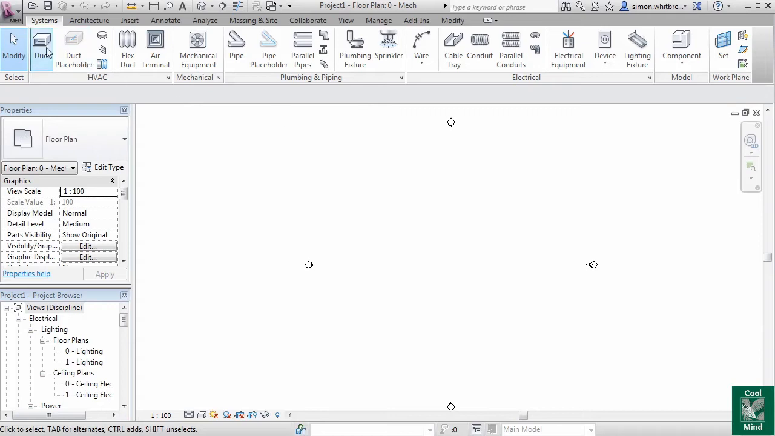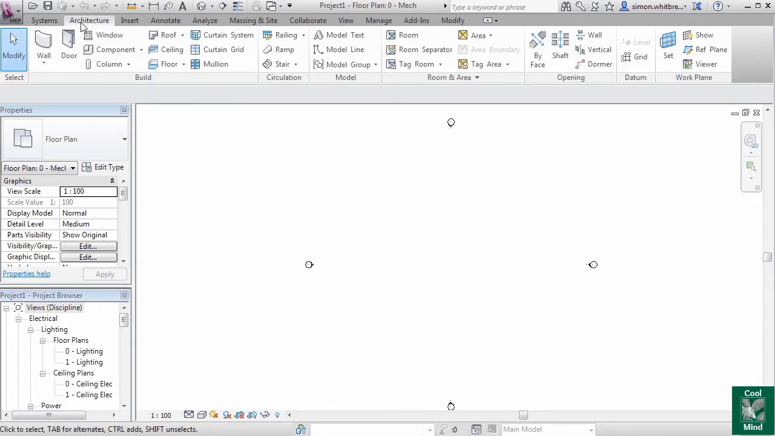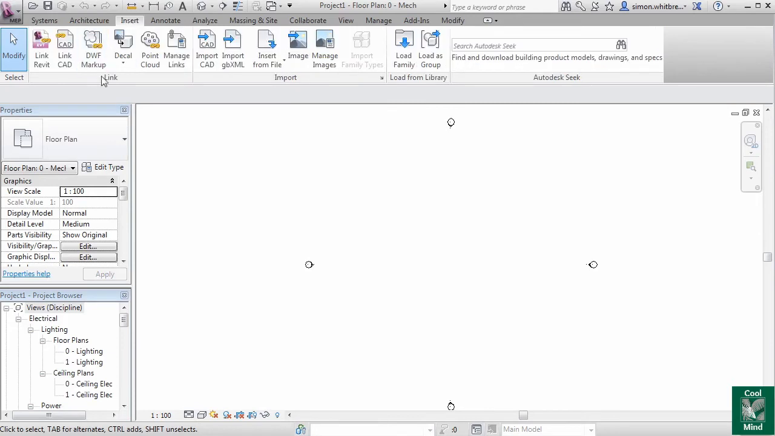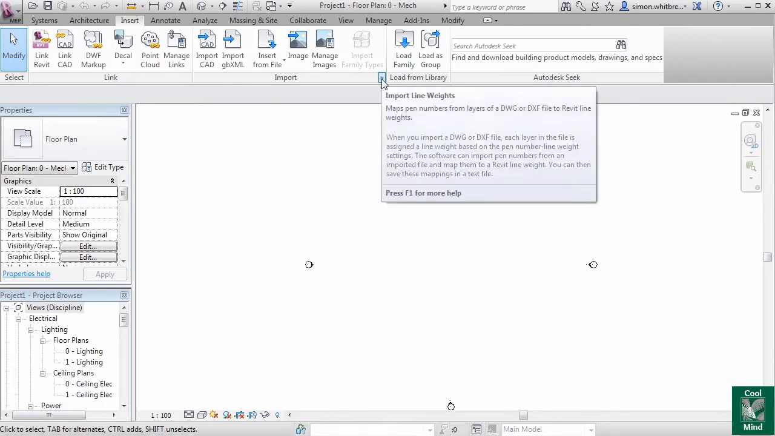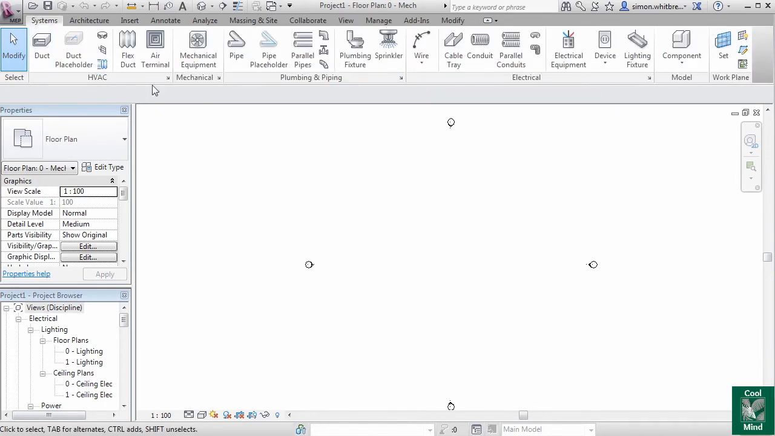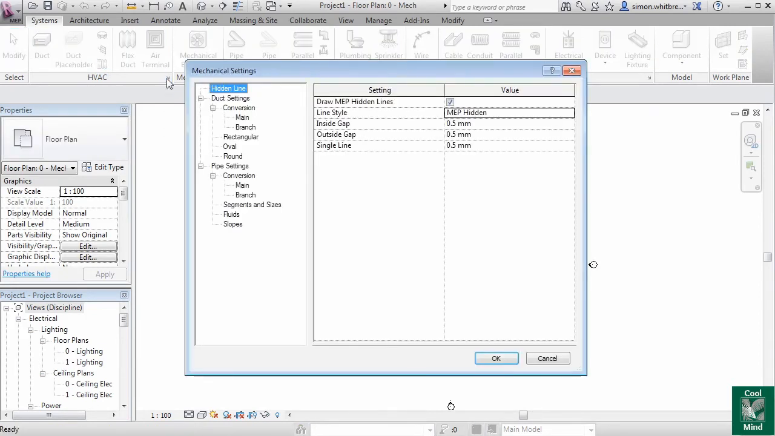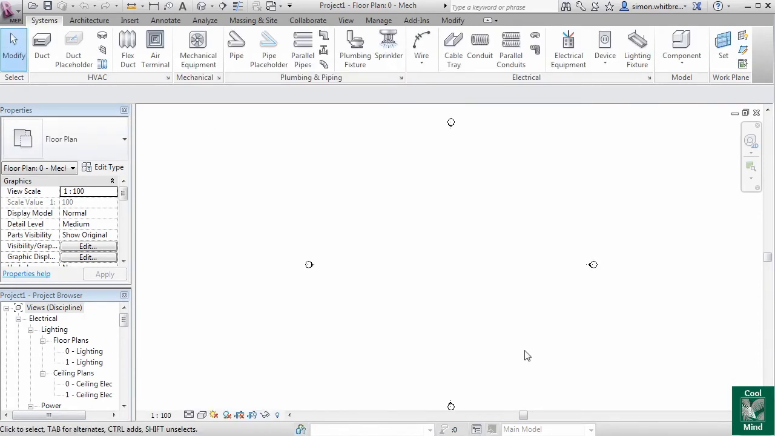Next we have the ribbon. The ribbon is separated into tabs, and each ribbon has panels. You can see here that some panels have small arrows associated with them. These give you access to additional settings. Next comes the options bar. The options bar along here is currently grey, but this changes for every tool that you use.